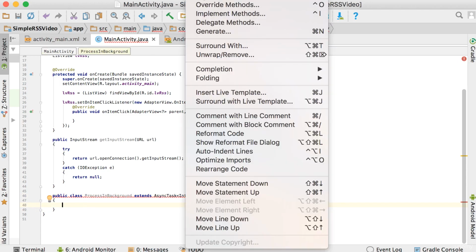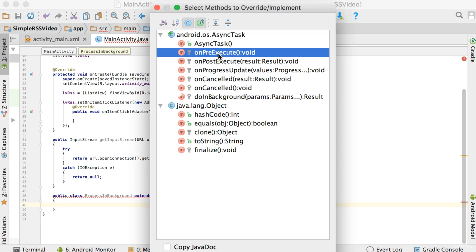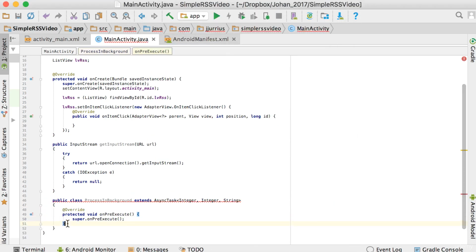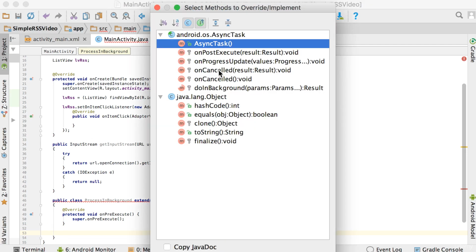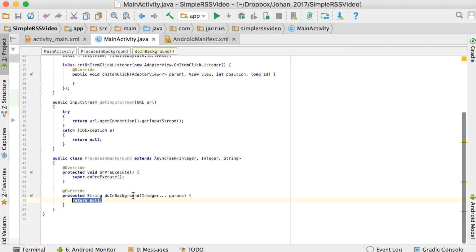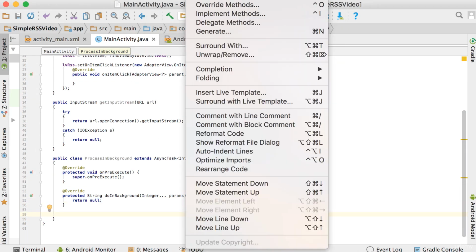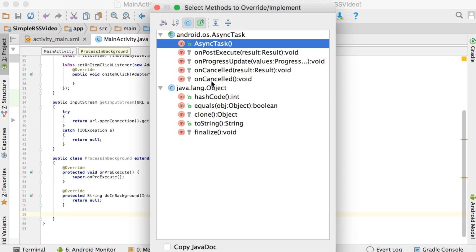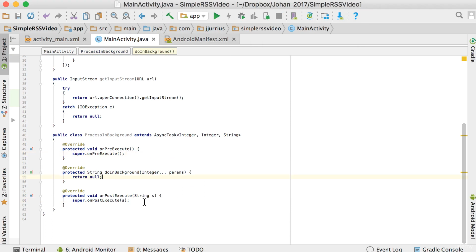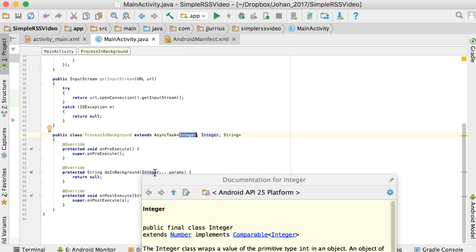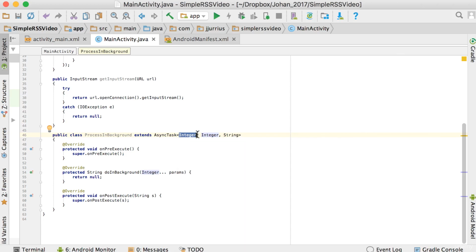But in any case, let's go to Code, Override Methods, and what I want is onPreExecute. That's before we go into the background. And then I want to add the doInBackground method that actually does something in the background. And then the last method that we want there is the onPostExecute method. So it's onPreExecute, doInBackground, and onPostExecute. The variable there, Integer, is the type that you accept in your doInBackground. And we're not going to pass in anything there. So what we could have done is to make that one also a String, and then when we call this, we pass in that URL.